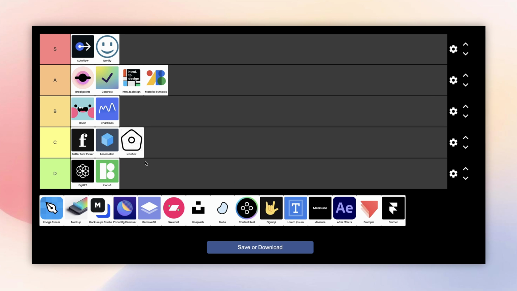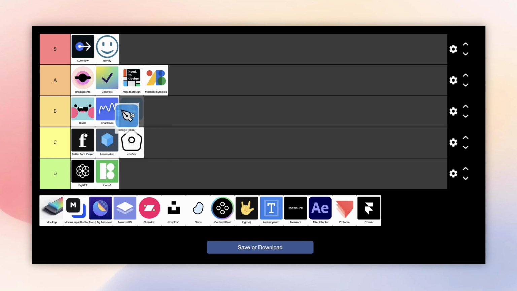Let me know in the comments if you found another purpose for this plugin. So, great plugin, but I don't use it very often. For me, it's a B.